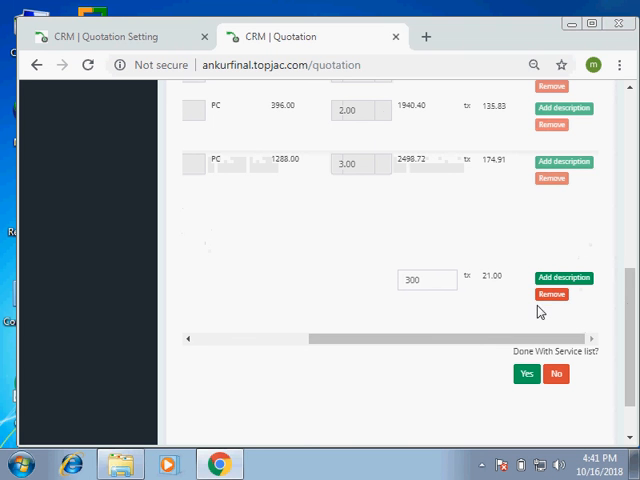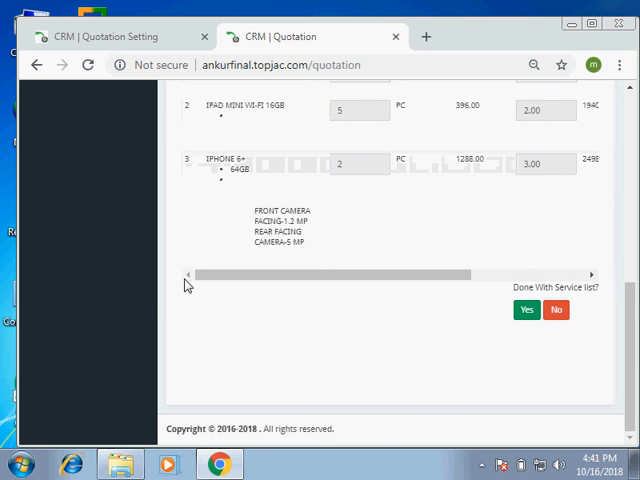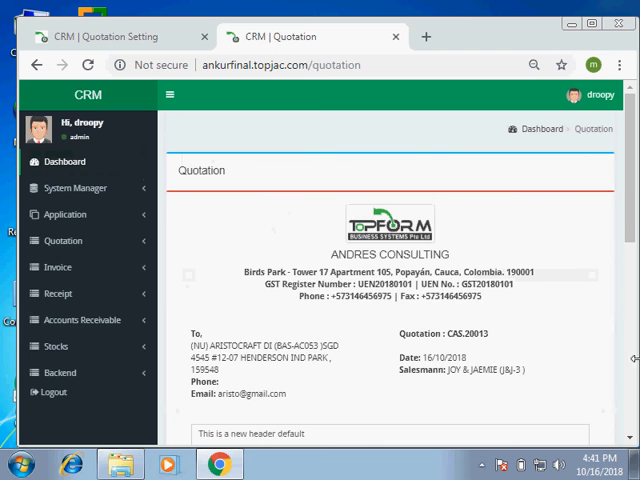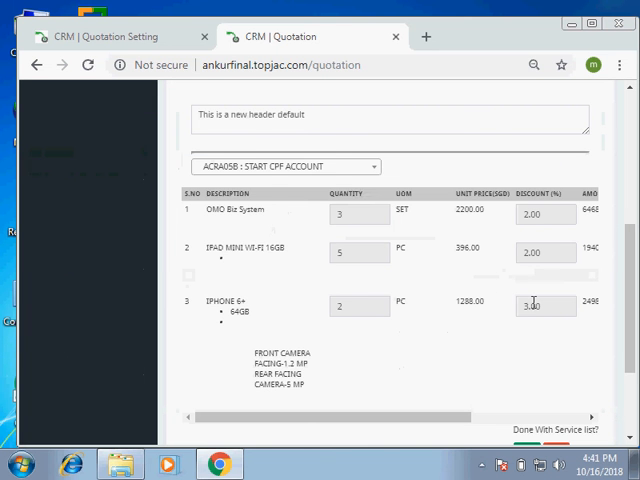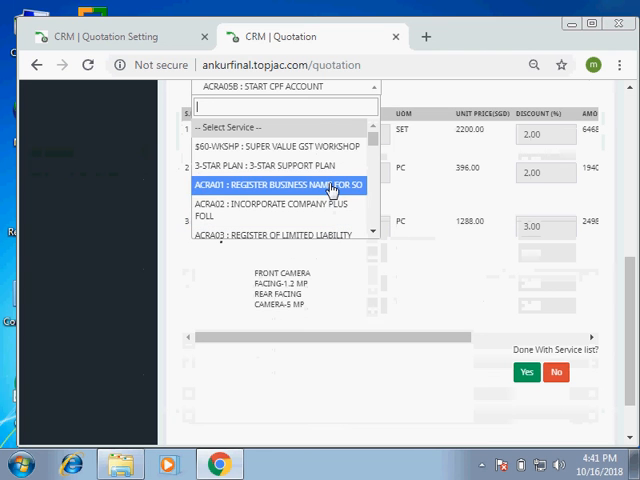Now if you click on the remove button, the services you added first will be removed from your computer screen as shown here. If you want to add some more services, you can simply click on service, select services, and you can select any services as per your choice.